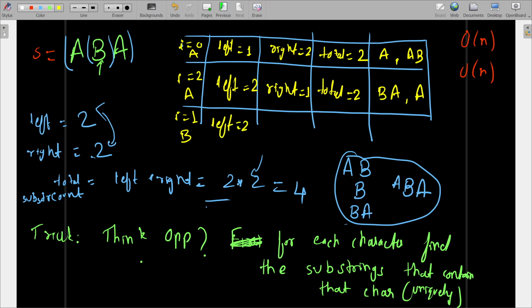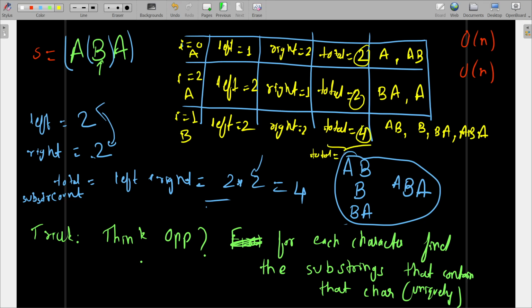So left is 2, my right is 2, and total is 2 into 2, which is 4. And we know AB, B, BA, and ABA, the final entire substring. So if you count this, 2 plus 2 plus 4, we'll get a total of 8. So every time we have to increment our count, and we are getting 8. So we have to do something like this.